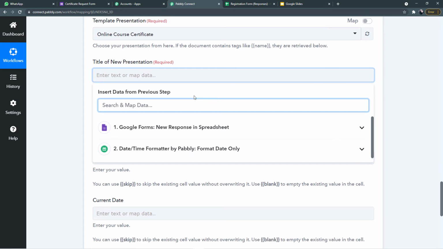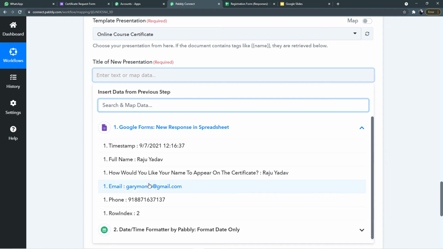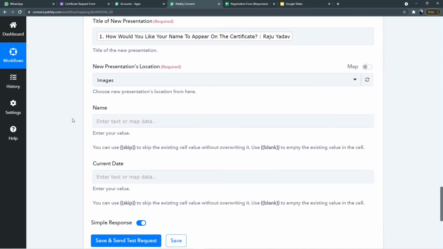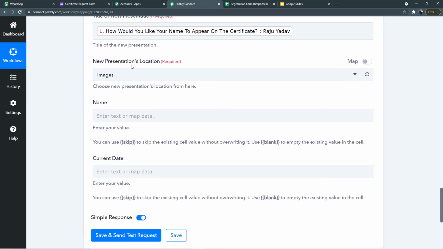So when you click here, you will find this Google Forms response option, and when you click here, you will get the data from our Google Forms or Google Sheets that we have received. So when I click here, I'll find the name of my student like this. So just map this, and after this, it will ask for the new presentation's location. So now it is asking for the location where we want to save this presentation or certificate.